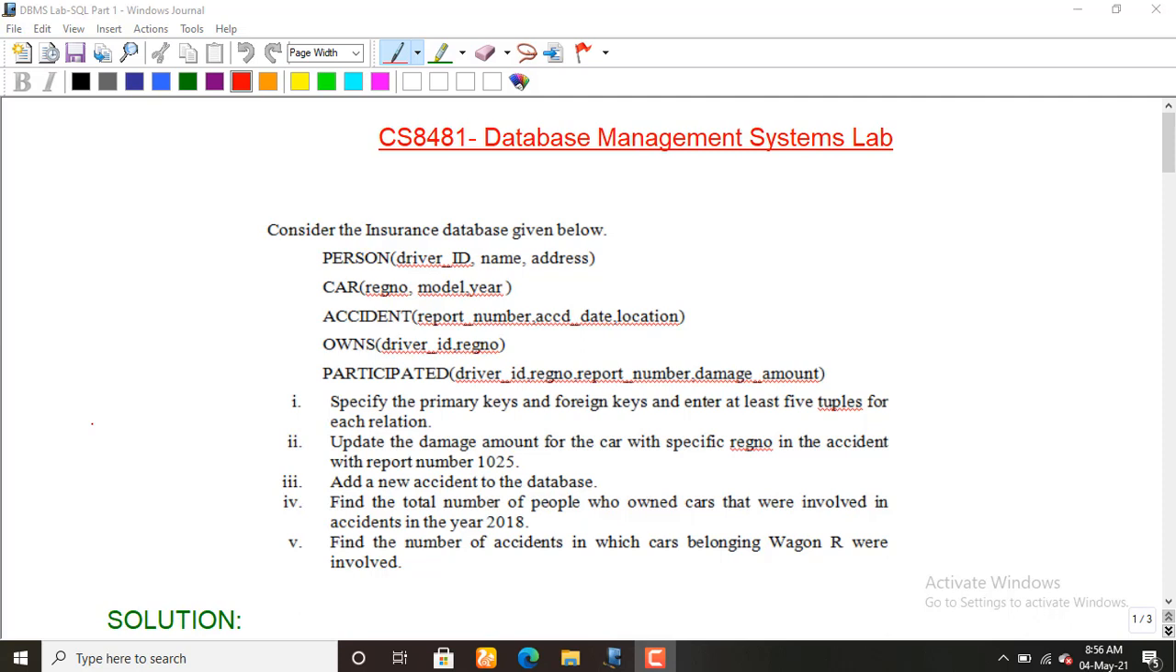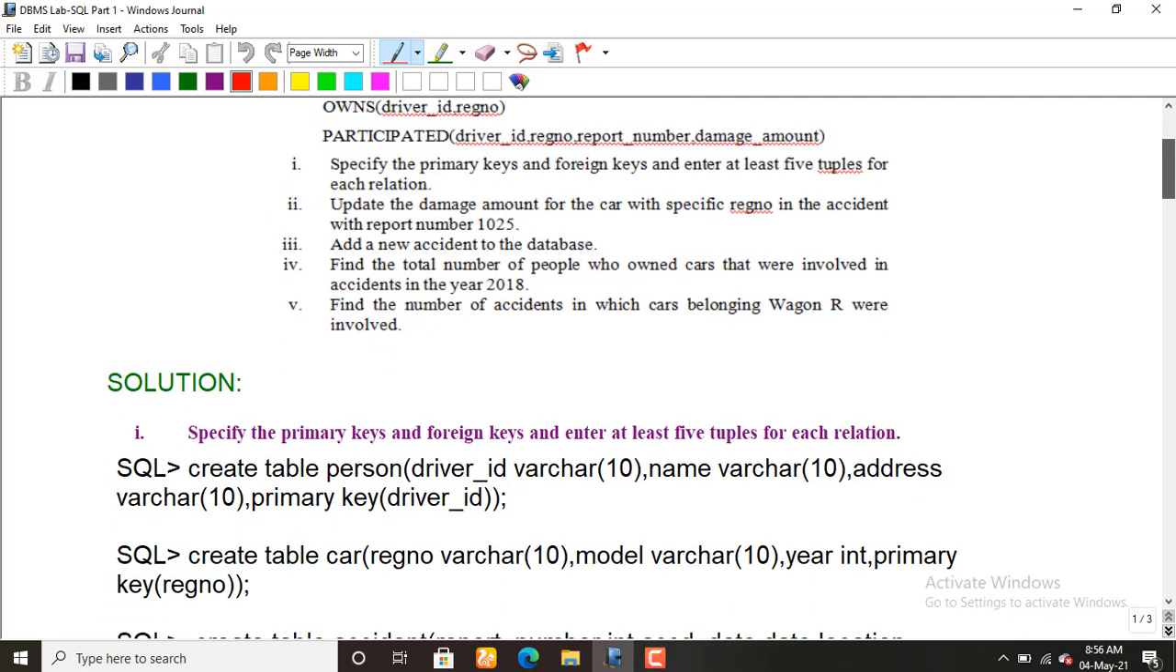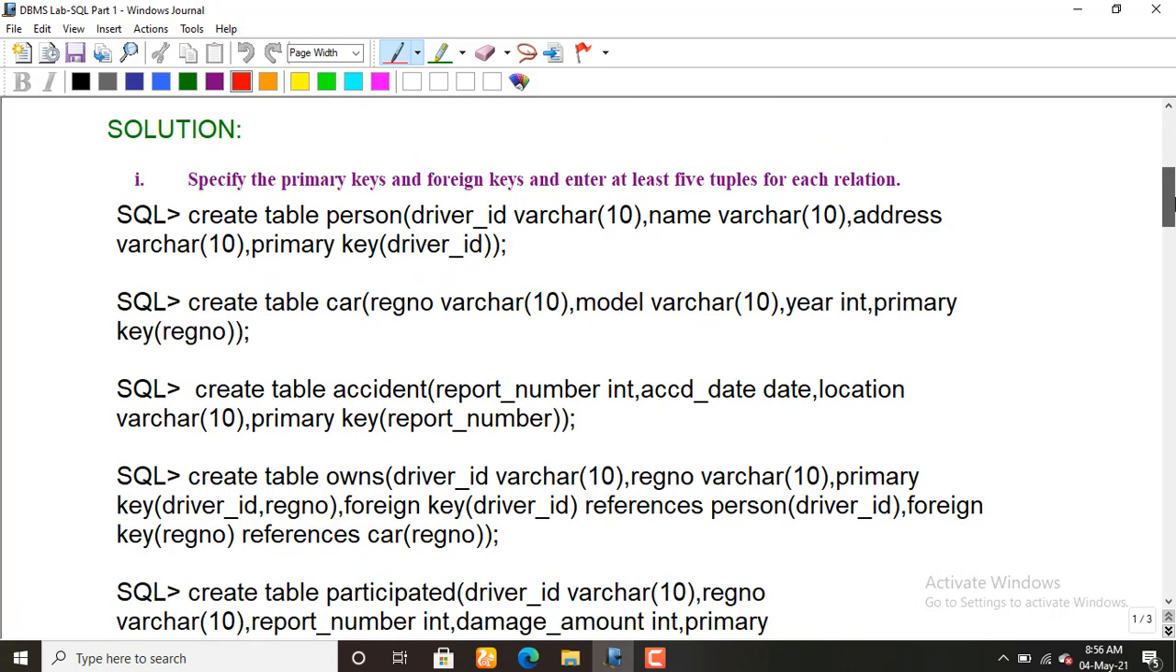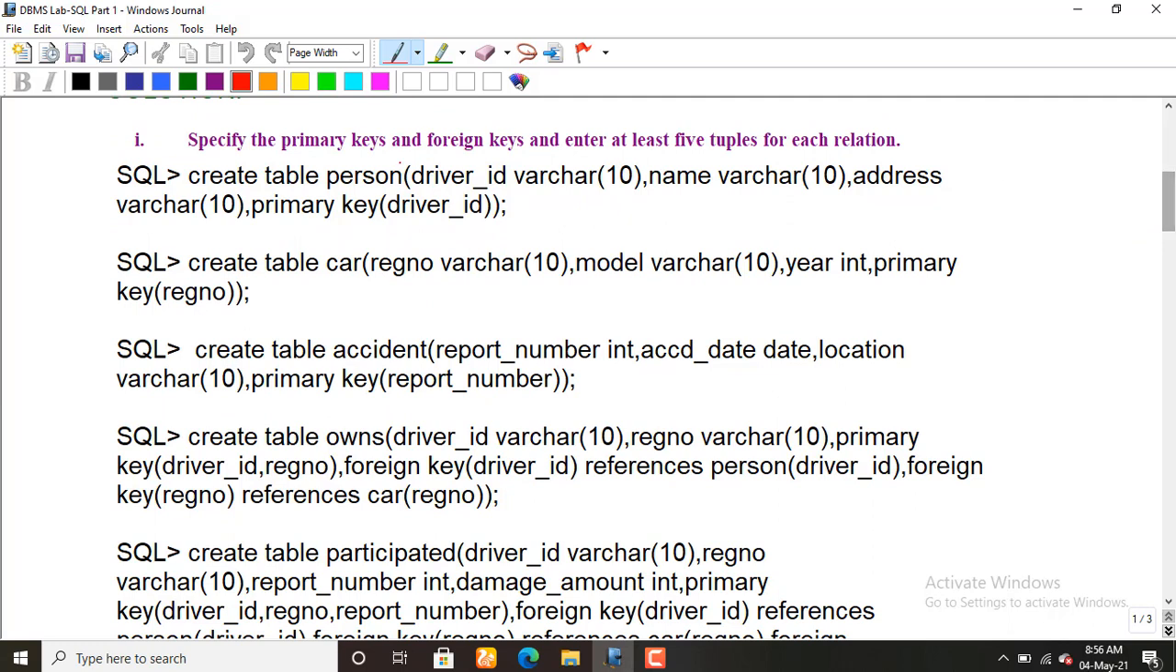First, you have to create a table and populate data to the table. So 5 tables: the person table, car table, accident table, owns table, and participator table. Okay. So I have created the table with the primary key. In the person table, driver ID is specified in varchar, name in varchar, address in varchar, and the primary key is driver ID, which acts as a primary key here.